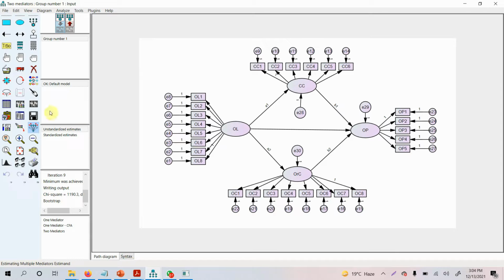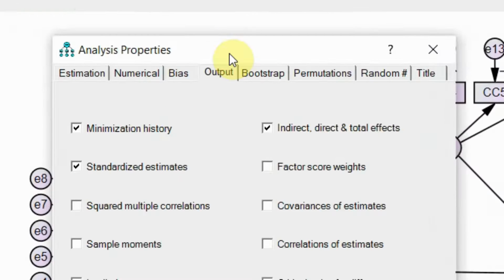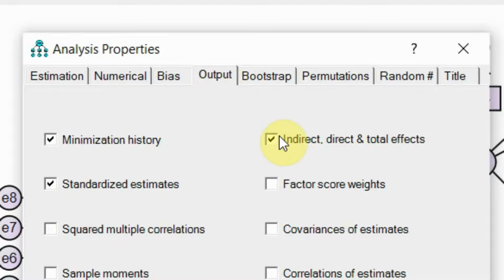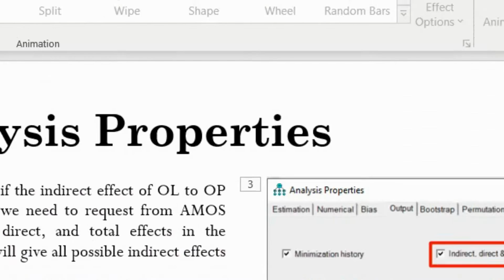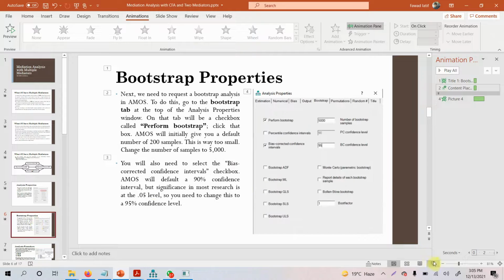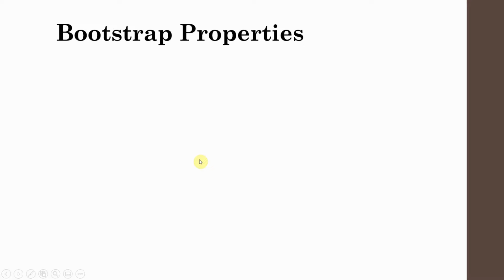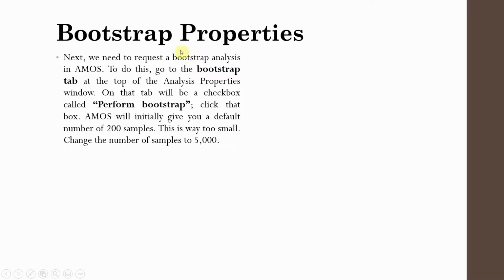Open your AMOS, and here are your analysis properties. Click on it, go to your output tab, and I have got this selected already. In your case, if it's not selected, just select it. Now, before we close it, let's look at the other slide: Bootstrap properties, because we are going to use the bootstrap procedure to assess our indirect effect, that is, the mediating role of the variables.